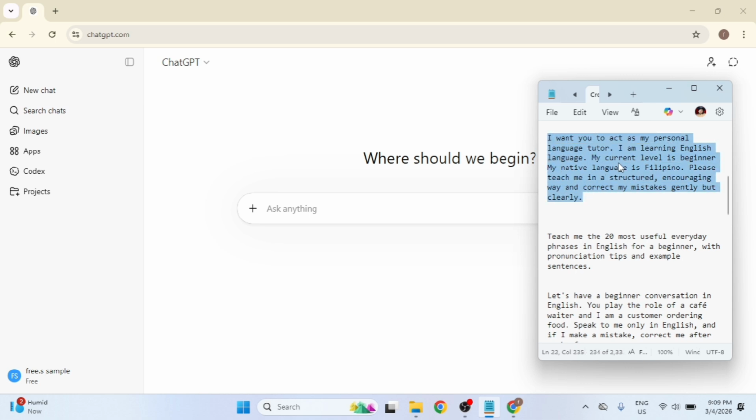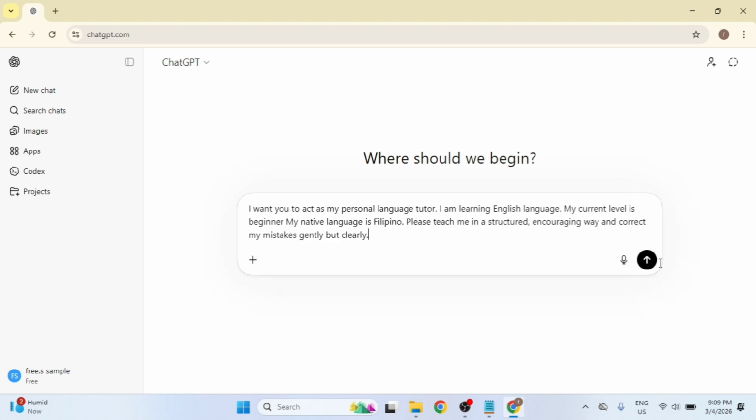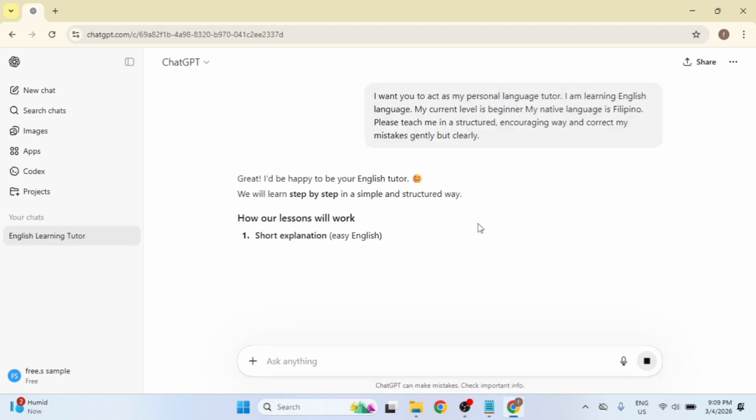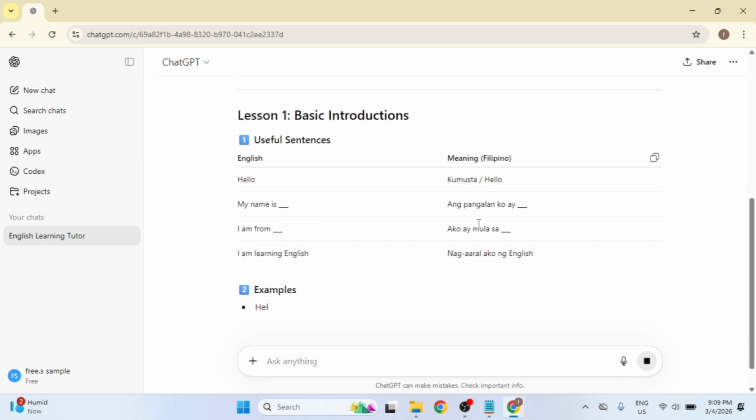I'm letting the AI know that I'm a beginner learner from the Philippines and that I want a structured, encouraging environment where it corrects my mistakes gently. I'll paste that into the chat and hit send. ChatGPT responds immediately, laying out a clear learning structure that covers vocabulary, grammar, and conversation practice.